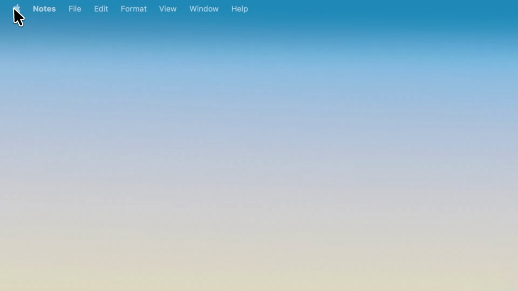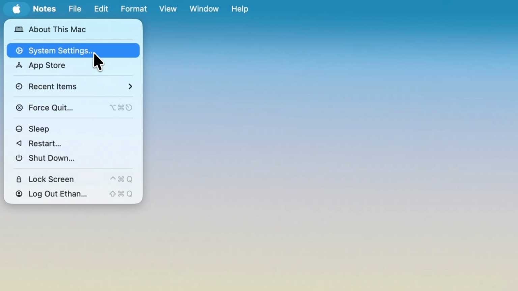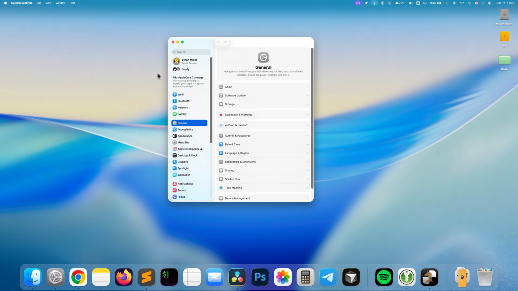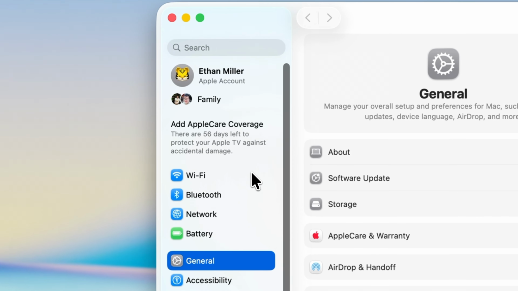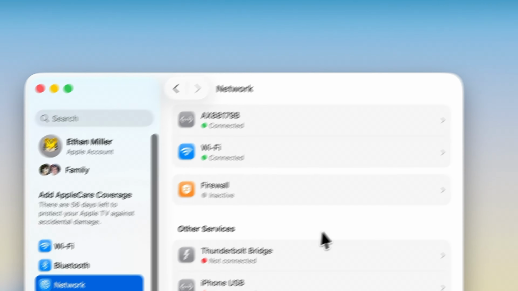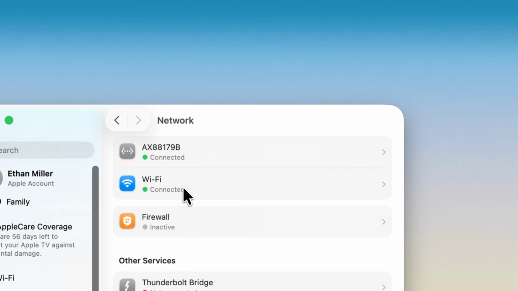On the menu bar, click the Apple icon in the top left corner. Select System Settings. If you're on an older version of macOS, this might be System Preferences instead. When the window opens, choose Network. Next, pick the network you want to change the IP for, usually Wi-Fi or Ethernet. Here I have both Wi-Fi and Ethernet, and I'll use Wi-Fi as the example.